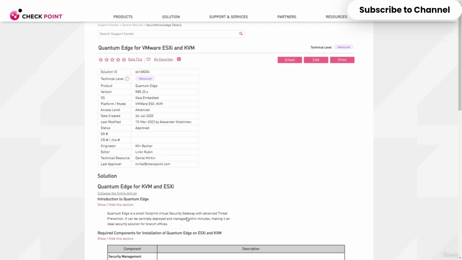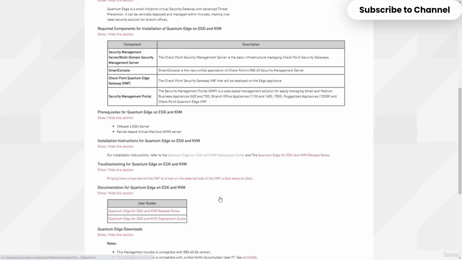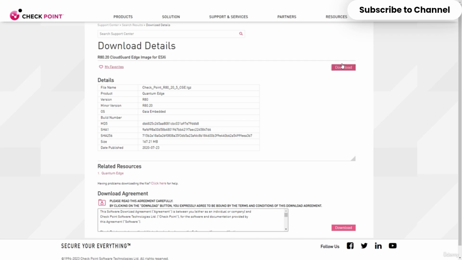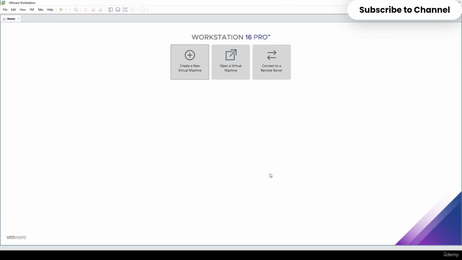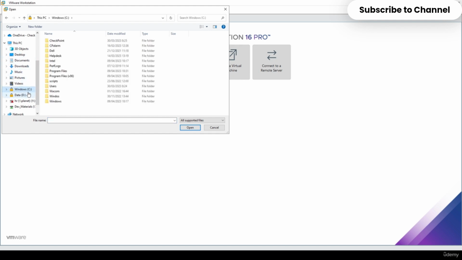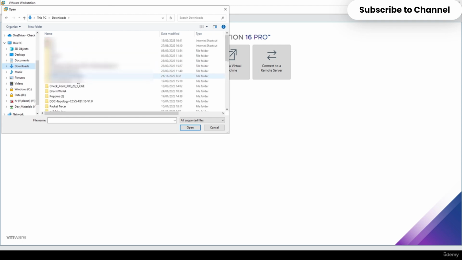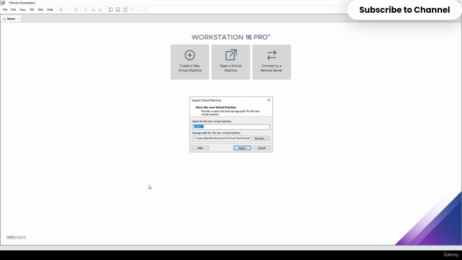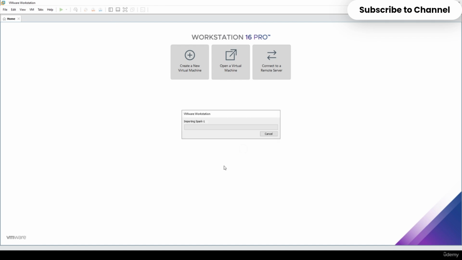To install Quantum Spark as a VNF, I'm going to SK 168204. And down here, I can see the available downloads, so either as OVF files or as ISO. And I've already downloaded this file. I'm going to download it again. So you get a TGZ file, I've extracted it. And now from VMware Workstation, in my case, I'm going to open a virtual machine. I'm going to browse to the location of the OVF file that I've extracted. Give it a name. Location is fine. Import.